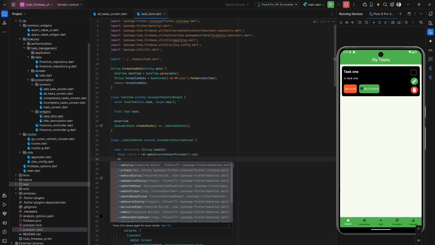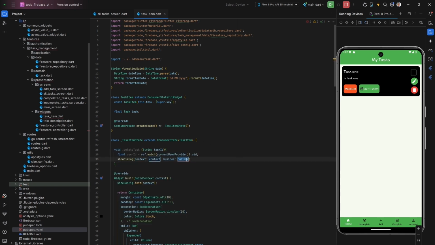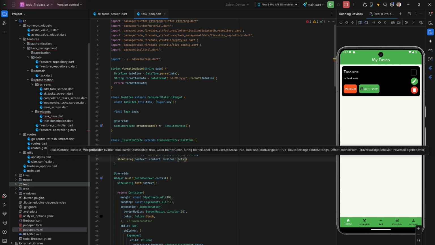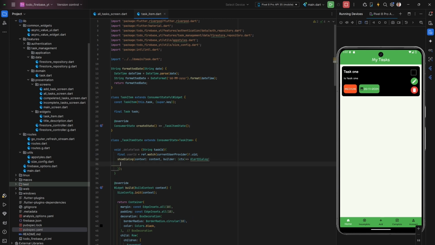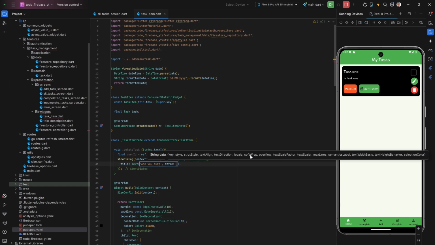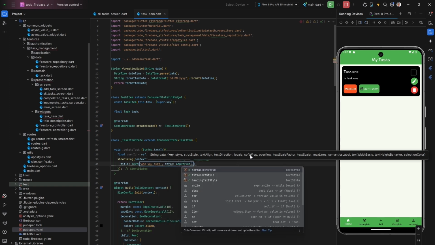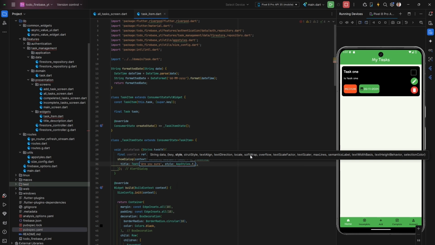So we are going to showDialog. This gives a context and a builder. So the builder takes context and returns what we want to return, which is an AlertDialog. Fantastic. So let me put a semicolon over there. The AlertDialog first of all has a title. The title is a text that says, "Are you sure?" and it has a style, and the style is AppStyles.titleTextStyle, like that.